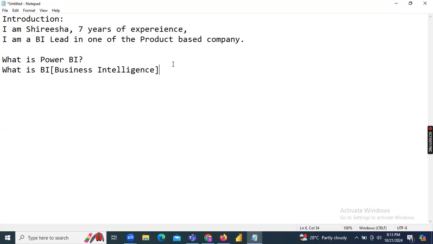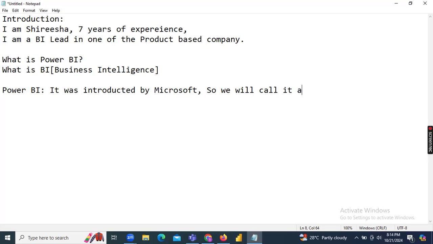So let's now introduce Power BI. As I said, Power BI was introduced by Microsoft. That's why we call it Microsoft Power BI also, guys. Microsoft Power BI.